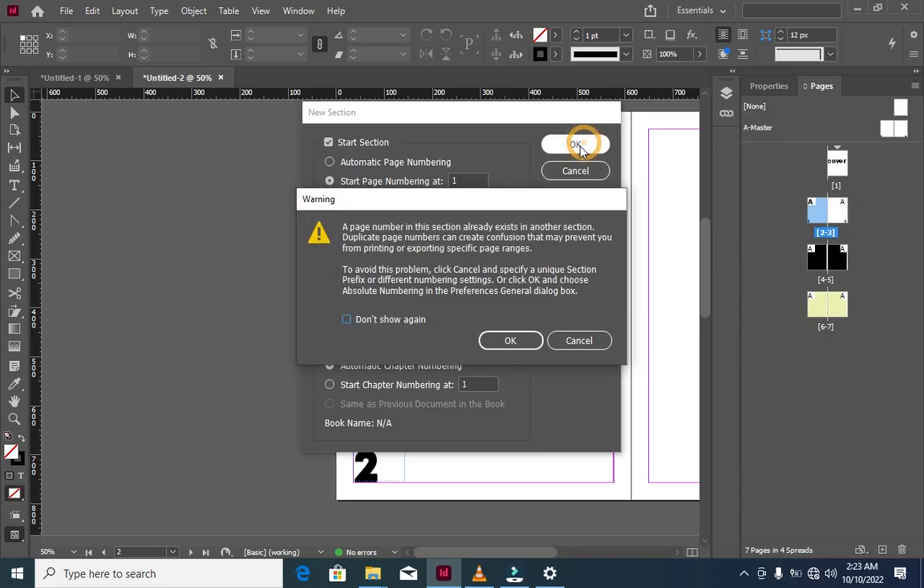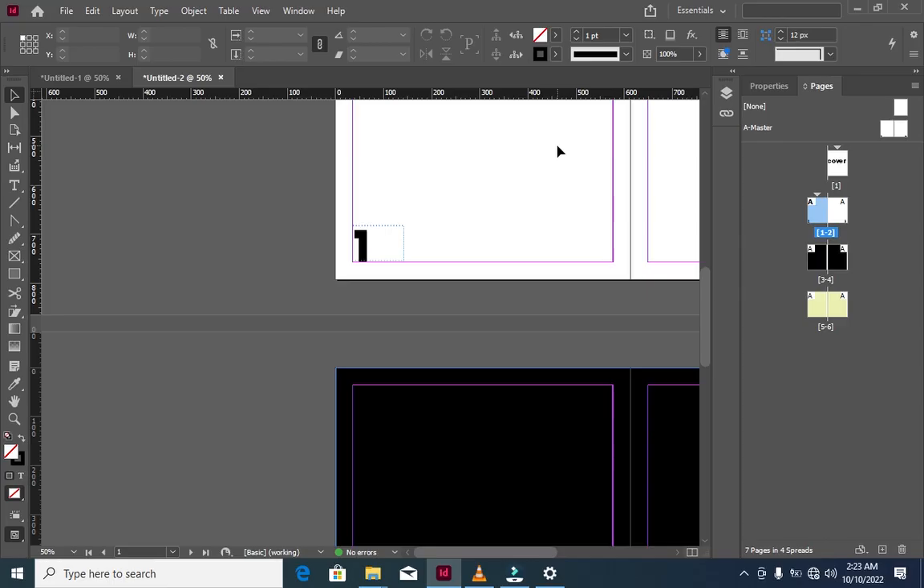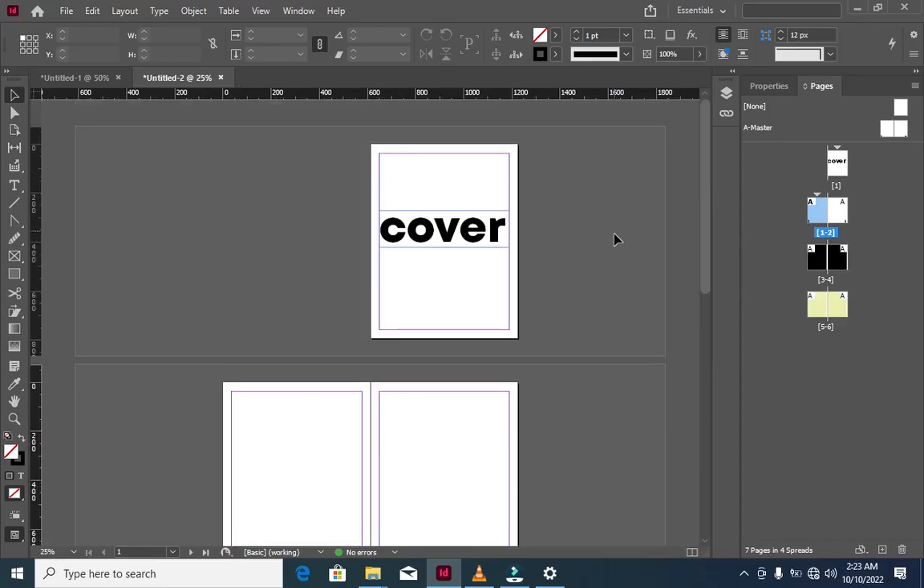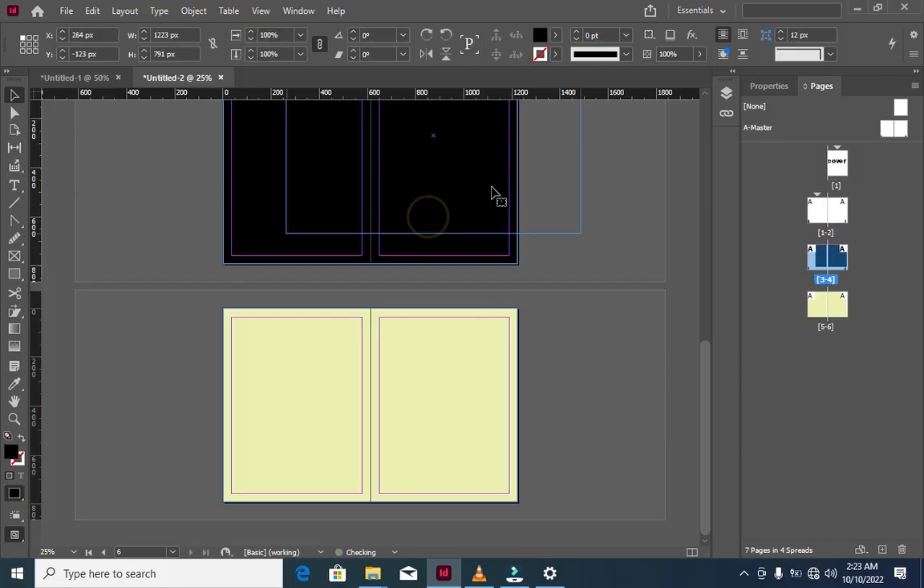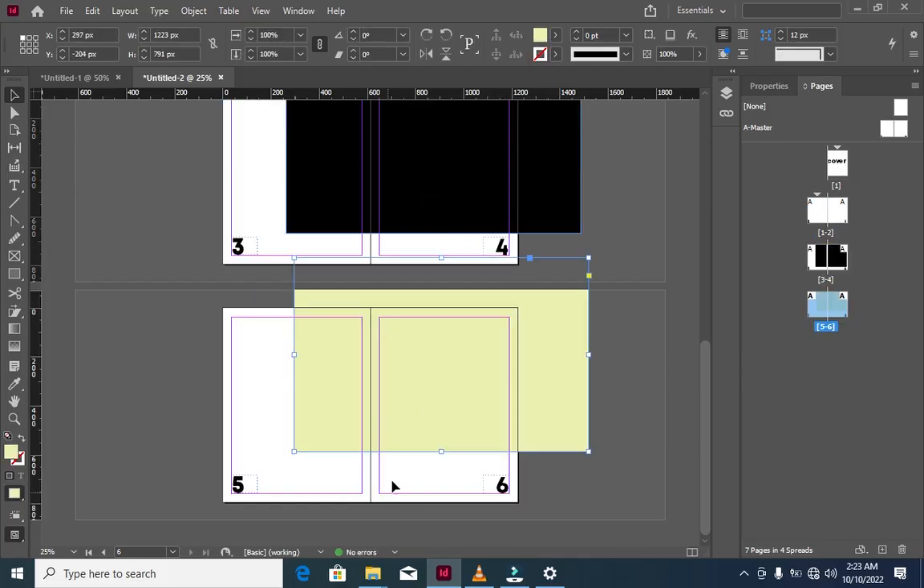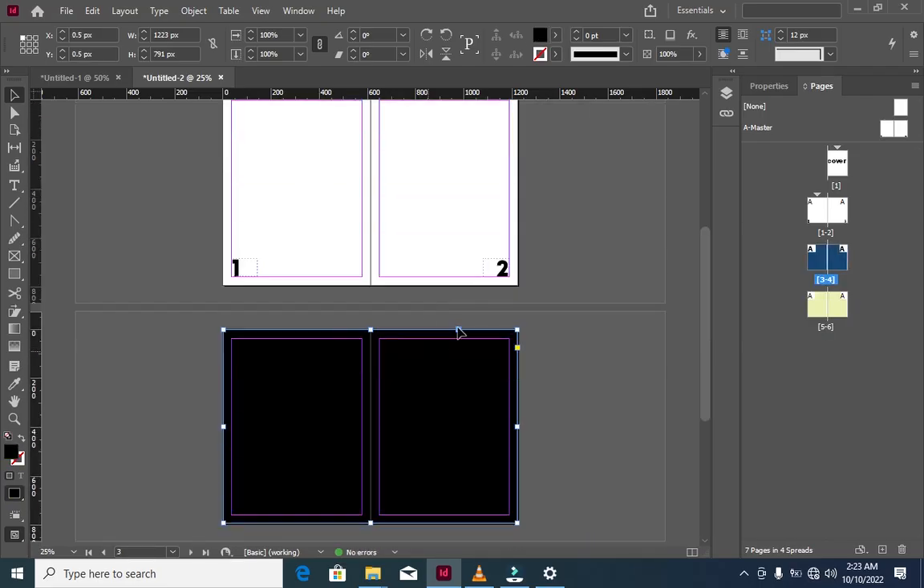Just go ahead and click OK. You can check Don't Show Again, but let's click OK here. Now what are we seeing? The page number has changed for us. Instead of 2 over here, we have 1, 2, 3, 4 and so on on these pages. Okay, now you can see it over here. That's it.